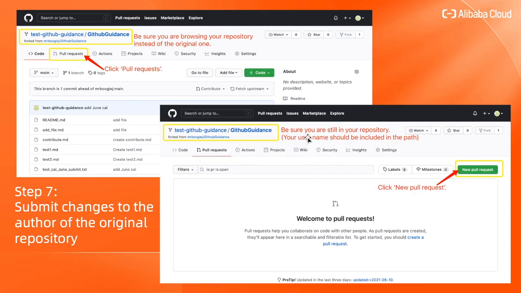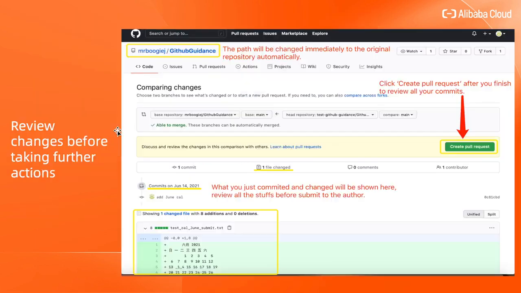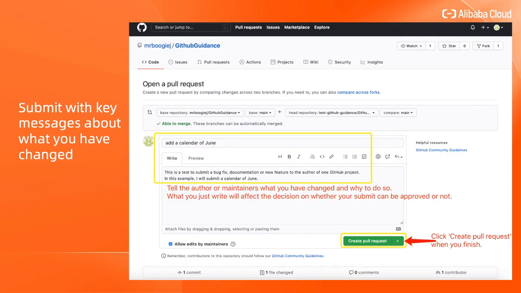Again, be sure you are still in your repository. Find the new pull request, click. Review the changes before taking further actions here. After you finish your review, just click create pull request here to go to the next step. Then, time to submit with key messages about what you have changed. Write down all the stuff you want to tell the author, title and contents. Then, click the button right here.